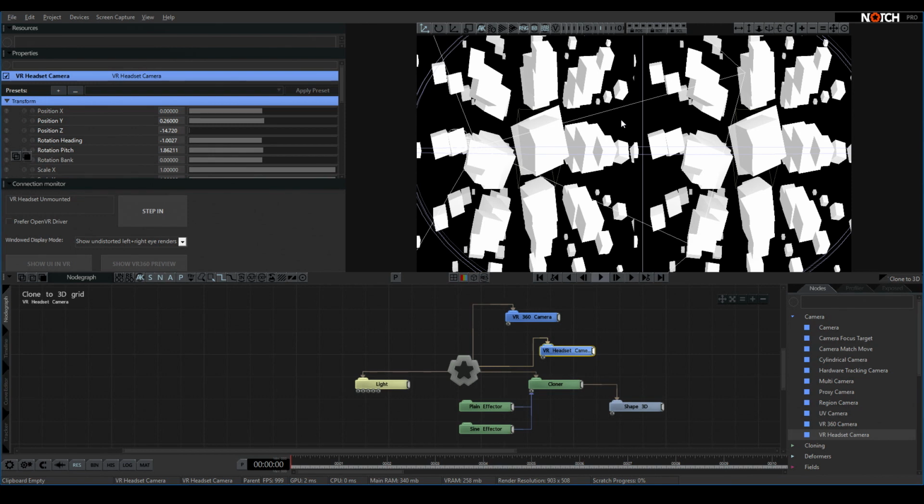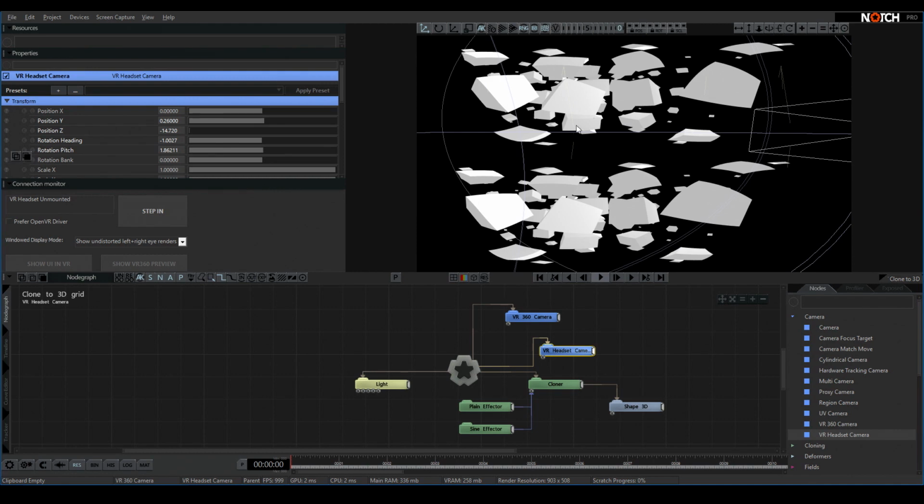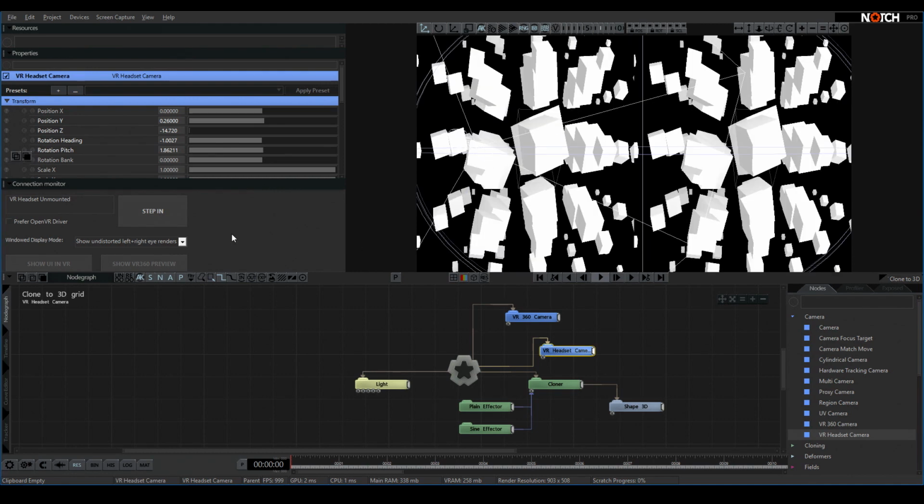Once you've selected the camera, if you have a VR headset available to you, simply hit, in the VR panel, just hit step in, and it will instantly start tracking the VR headset and give you a render in your headset view.